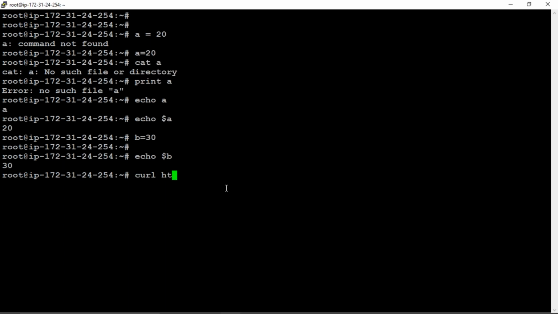http://169.254.169.254/latest/meta-data. So this is the non-routable IP address. By using this non-routable IP address, we can get all of the AWS EC2 instance details.